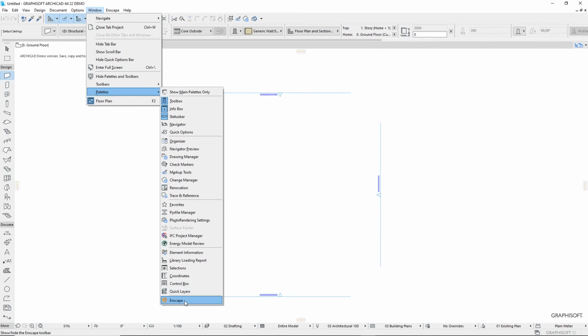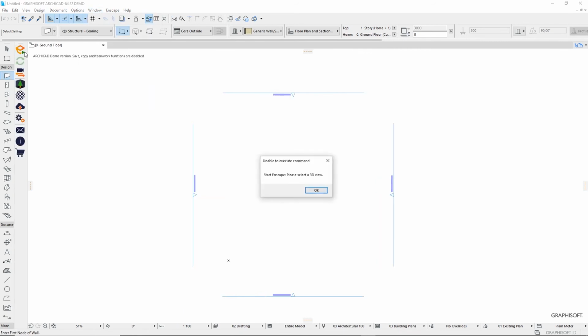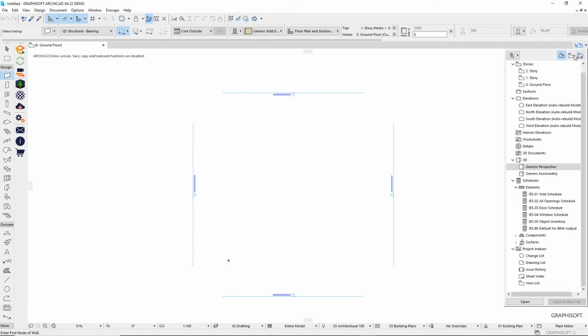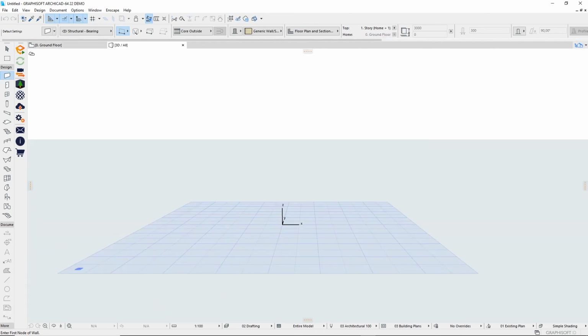The last thing we need to make sure before launching Enscape is that there is a 3D view in your scene. Now we can start Enscape by clicking the Start button at the top.